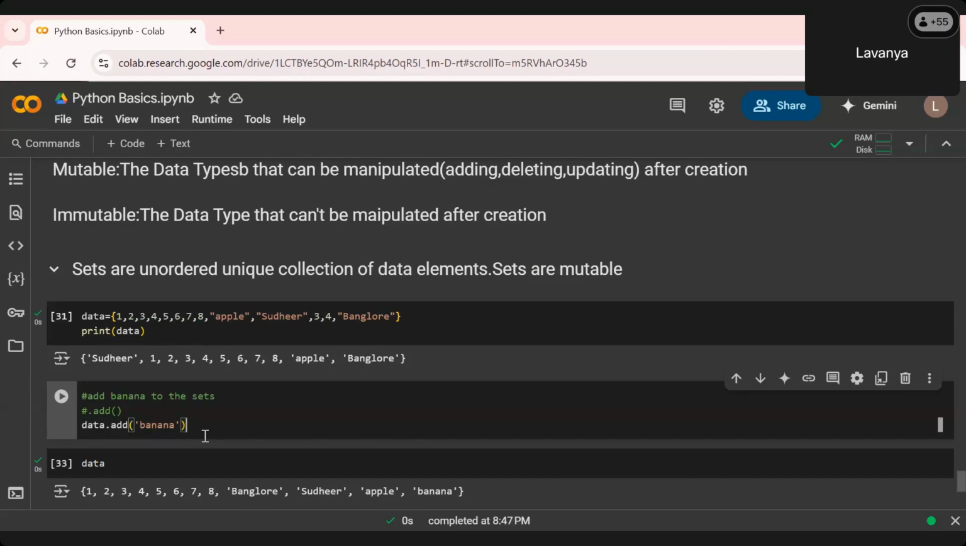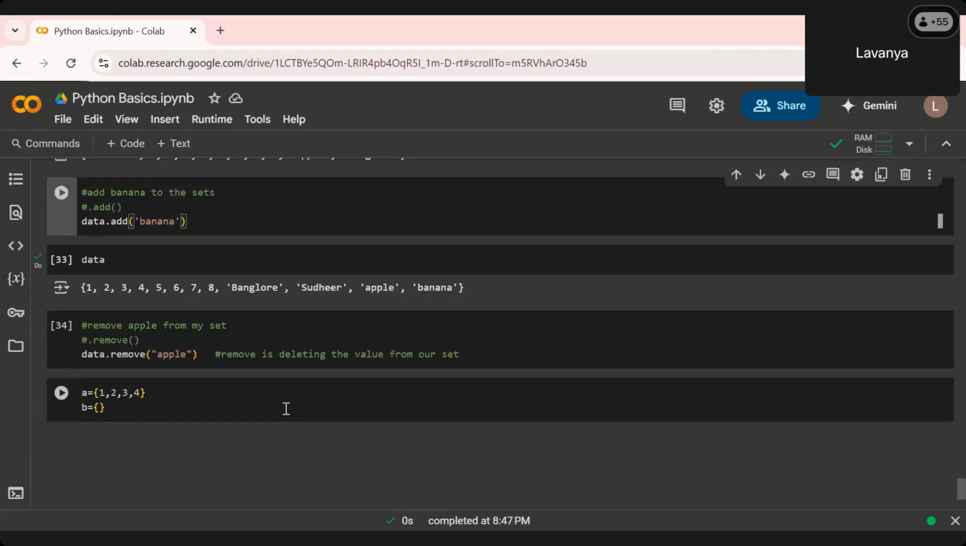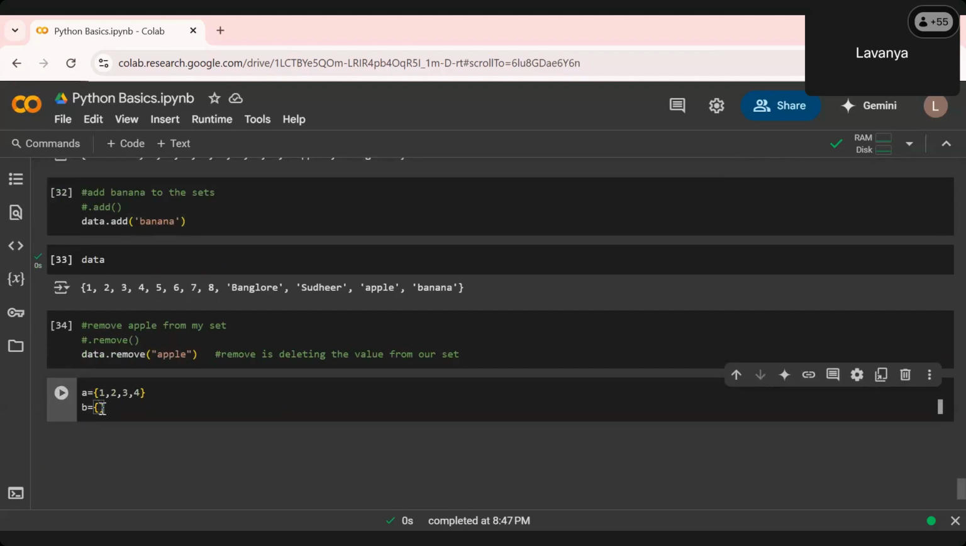Madam, all are mutable. Am I right? No, tuple is not mutable, Arif. We will see that. Okay, guys, clear?